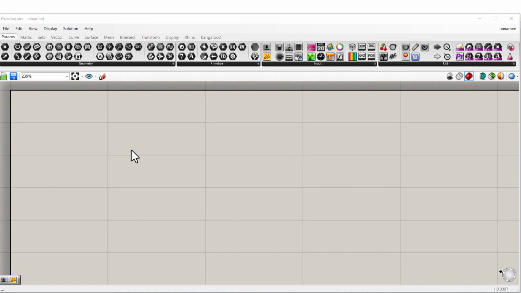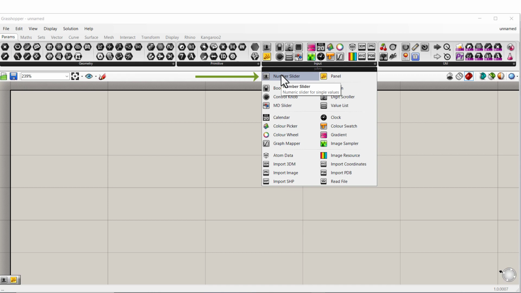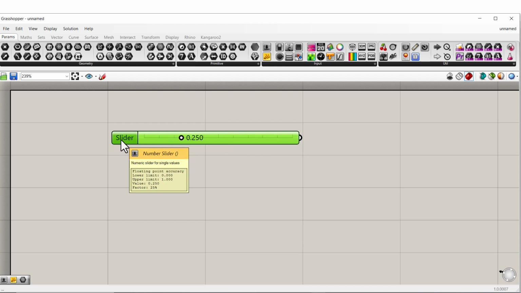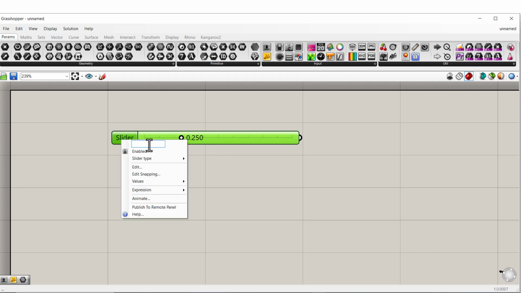Let us review a few things about the numeric slider. Under Params, open up Input, and there you find it. Drag and drop one of these. Number one, I love to stretch the numeric slider. I can right click and type any questions that I need from the user, like "Enter X."